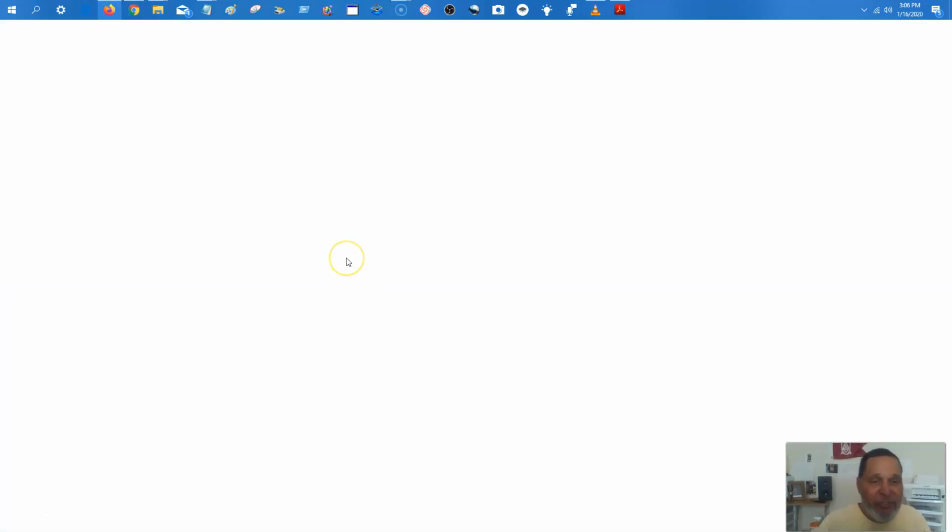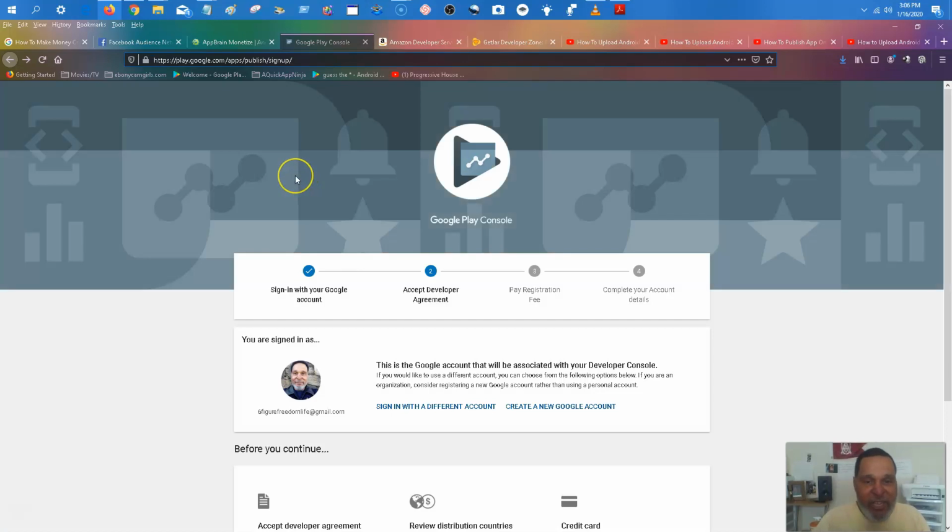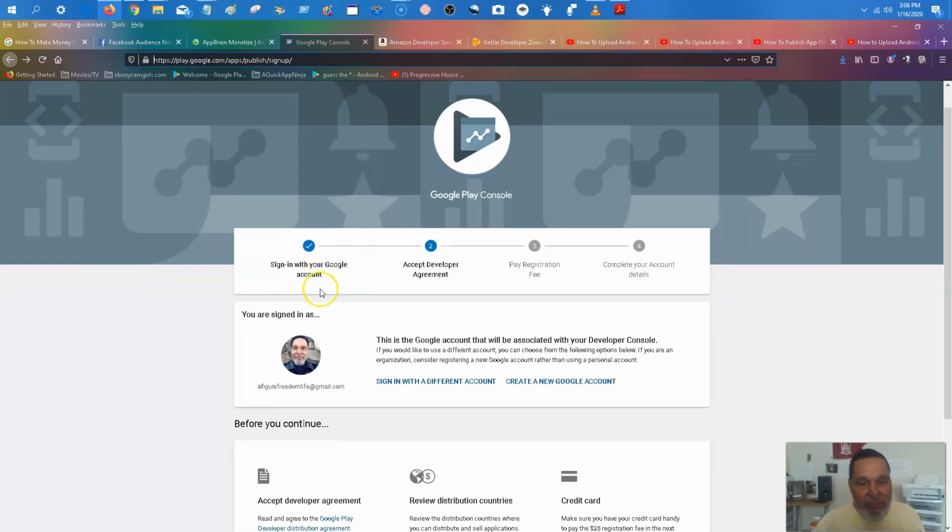But in this description, you're going to see the link to go ahead and start to set up your Google Play account. And it's going to look something like this right here. Okay? Now, you can use the email that you already have, or you can make a new email. It's up to you. You may want to make an email to where it's favorite tools app building.